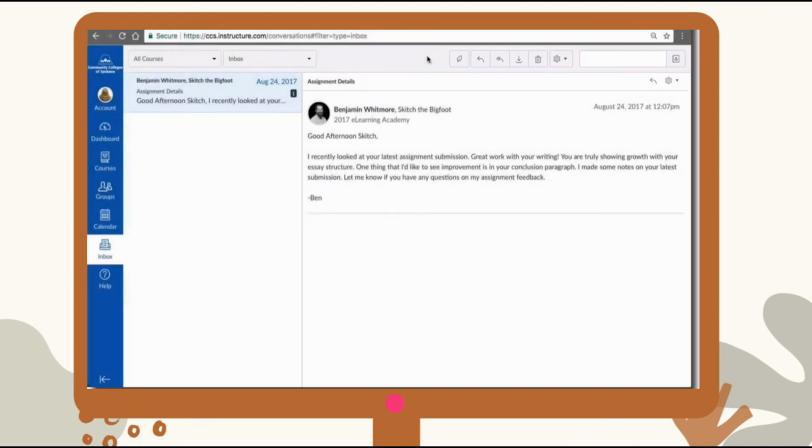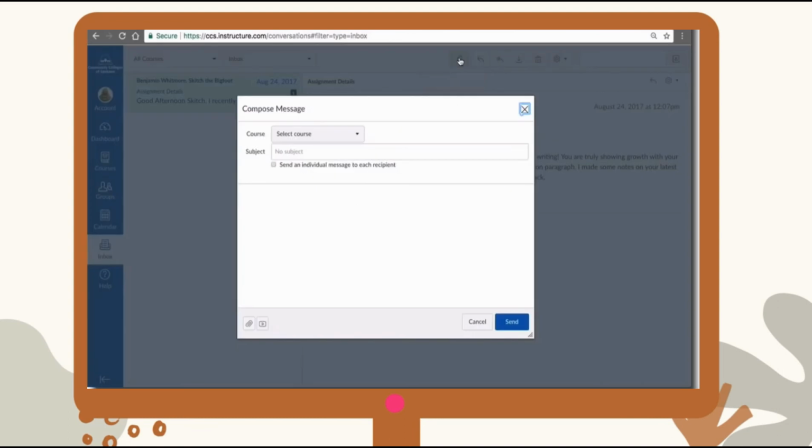When writing a new message, first select the course the message is about, then choose the recipients from the directory. You can send messages to your instructor and other students in your course in Canvas. You can even add attachments and videos to your messages.